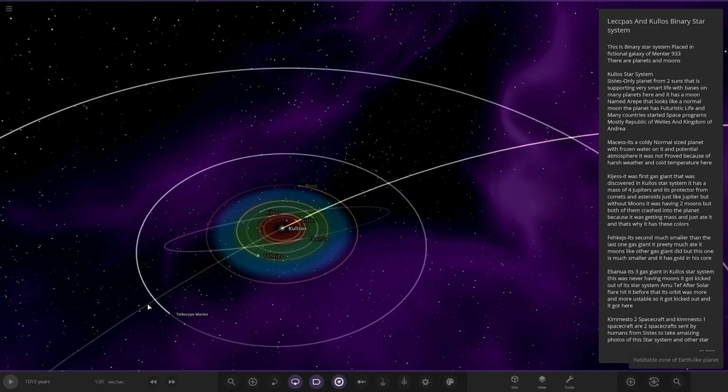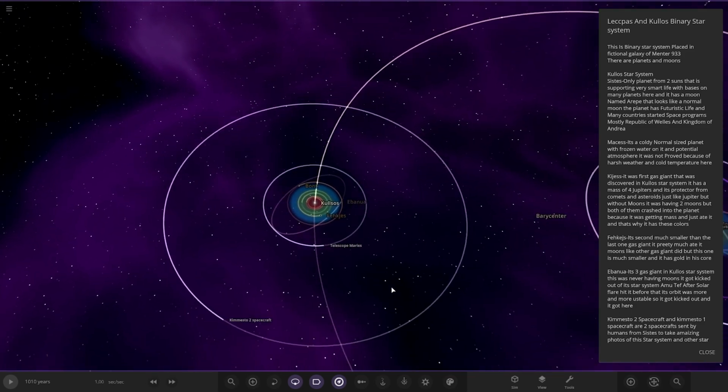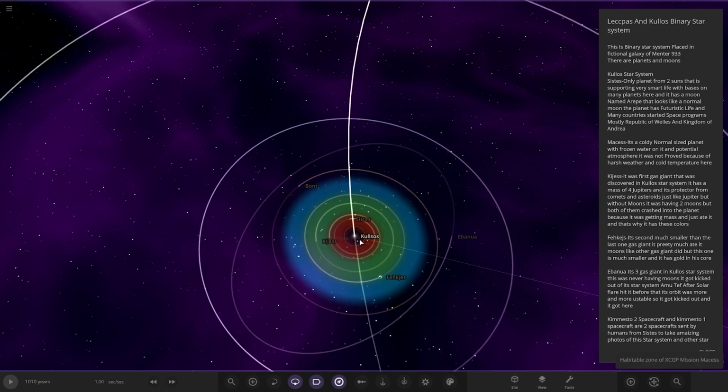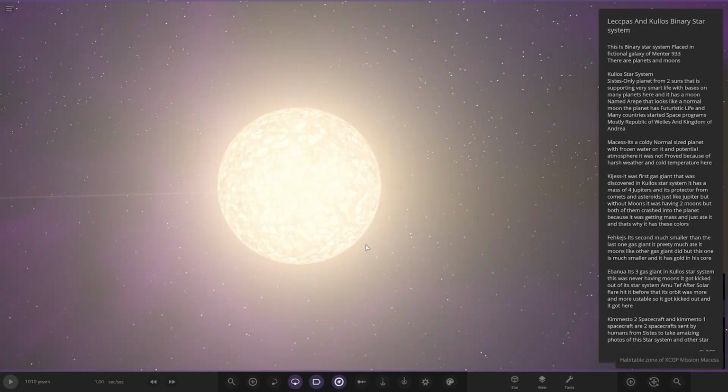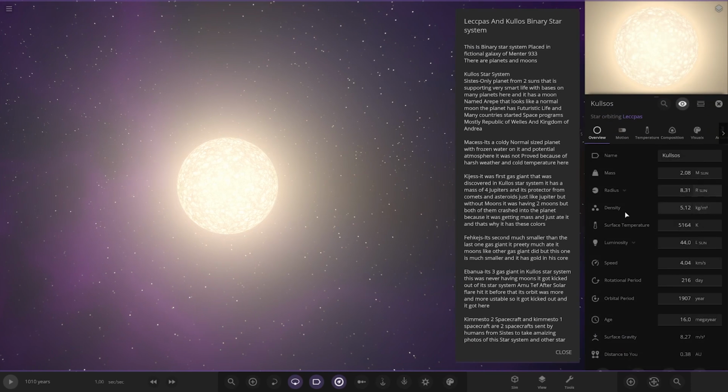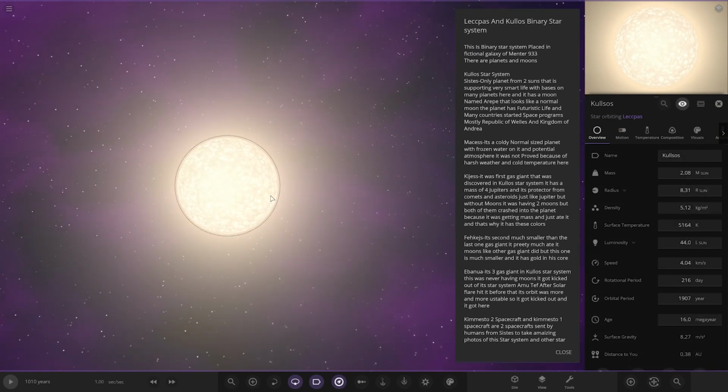Okay, what have we got? So, Lecapus and Coolio's binary star system. This is a binary star system placed in the fictional galaxy of Mentor 933. There are planets and moons. Okay, so here we go. All right, so the Coolio star system, that is here. What have we got? The star itself looks bigger than the sun mass-wise. Yep, two masses of the sun, bigger in radius, 44 luminosity. Okay.